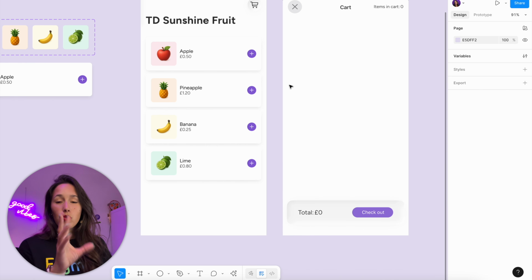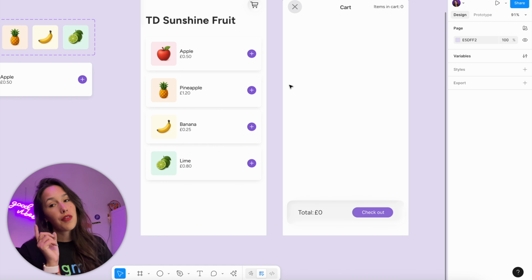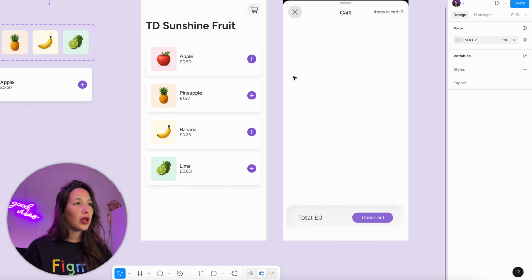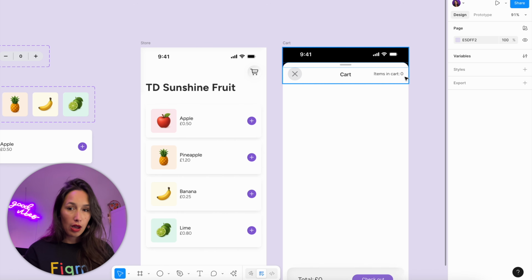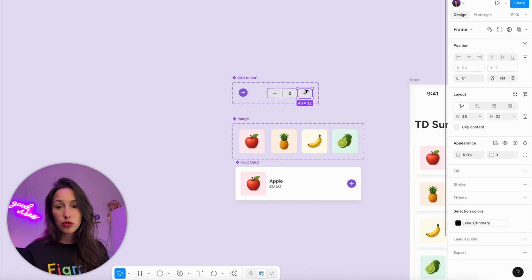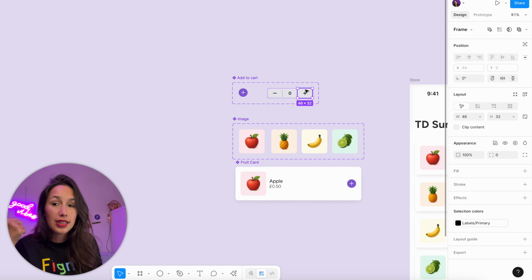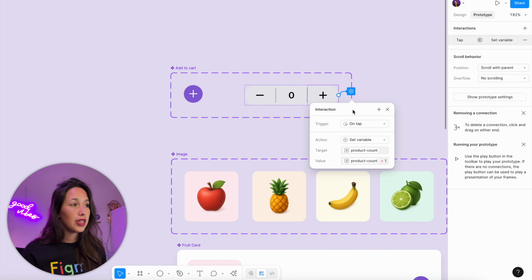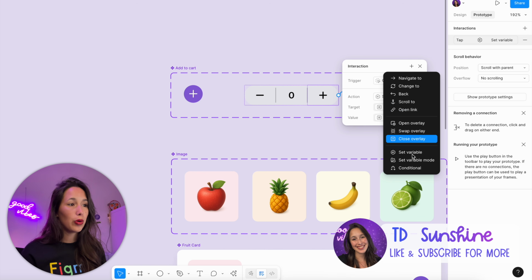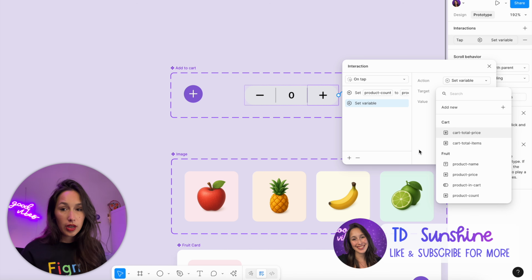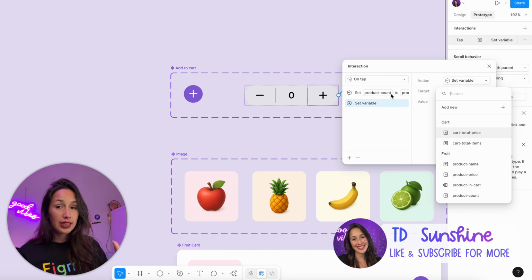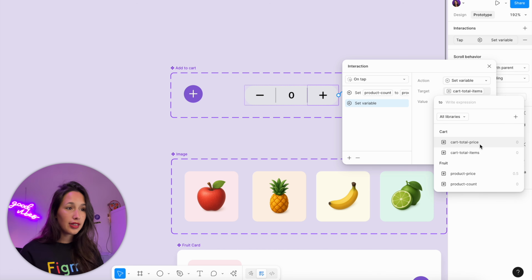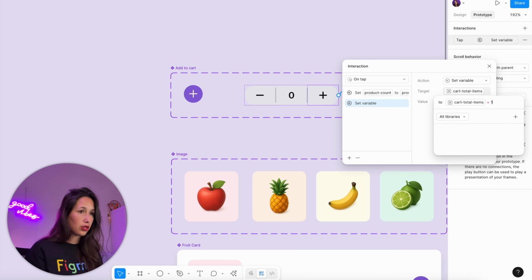Now, this is where it starts to get complicated, because you need to start thinking, where do I add these interactions in? So where is the best place for us to add on to this account? It's probably going to be when they click on this plus, right? Because every time they're adding, we need to add it into there. So we'll go into my prototyping mode, click on this interaction, and we're going to add one more interaction. So when you click on plus, we're going to set the product count to product count plus 1. We're also going to add cart total items to cart total items plus 1.